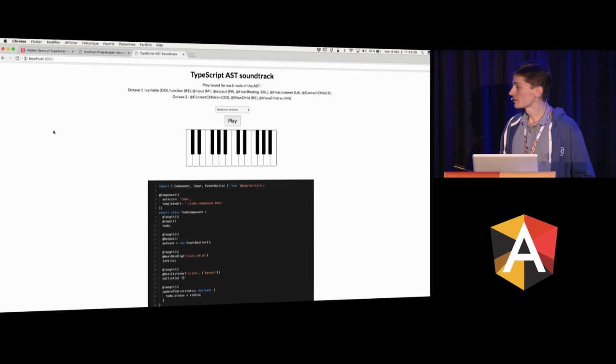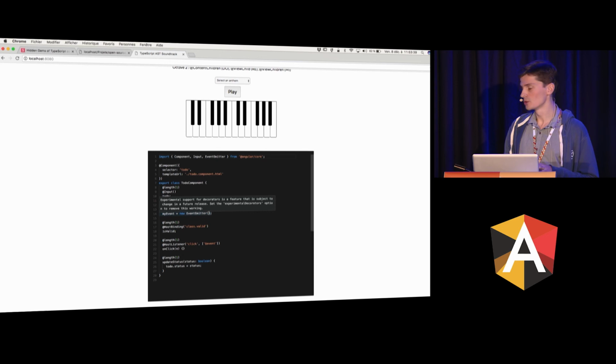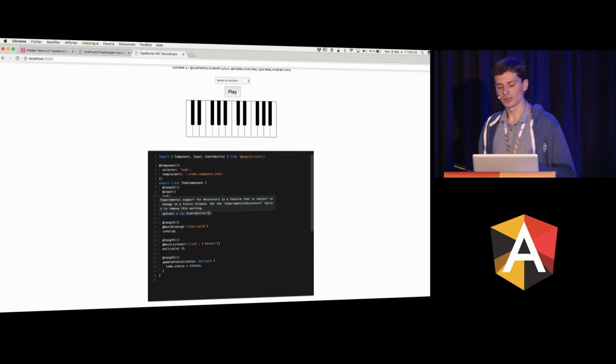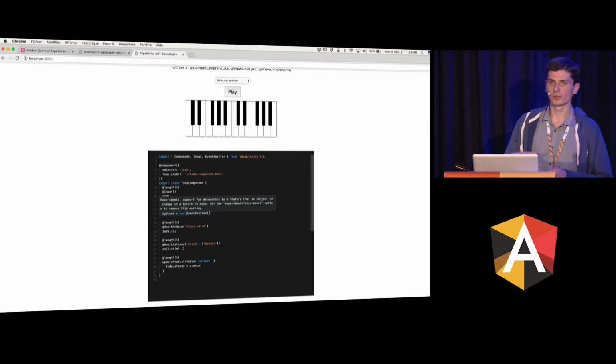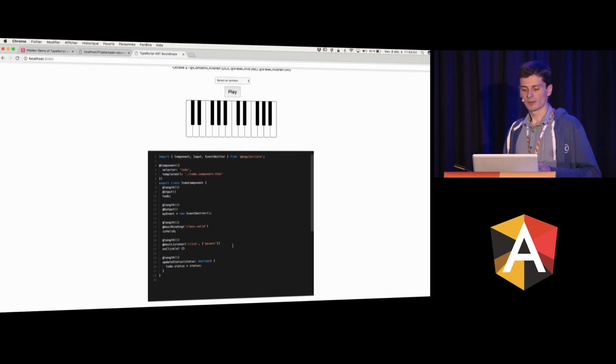So this demo is just, I call it TypeScript AST soundtrack. The idea is to use this editor we have here. I have just mapped, just for the demo, all the decorators of Angular, like host binding, input, output, etc., of my variables inside my component, and mapping them with music notes.